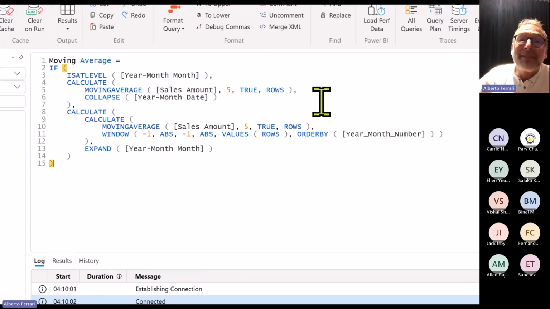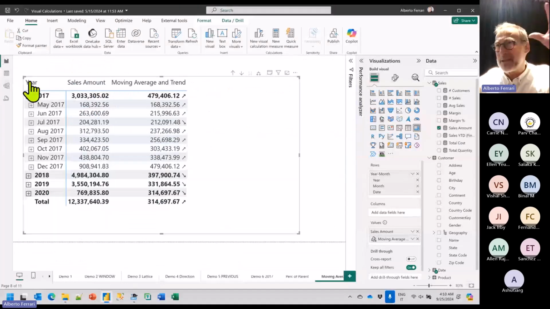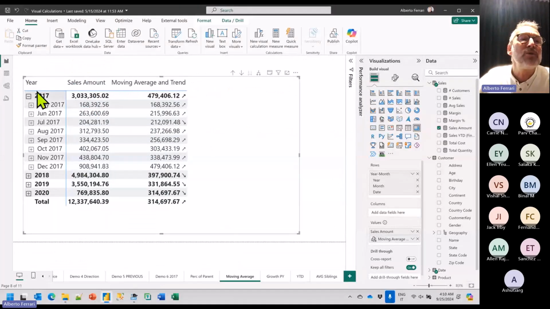Not that simple, because I want to do the order by, oh, that's really cool. I want to do the order by year, month, number. Okay? That looks simple, it is not. Again, that gives you an idea that they didn't bake the feature as they wanted. On the rows, I have May 2007, June 2017, July 2017. That's the month name. But I'm not sorted by month name. I'm sorted by month number.